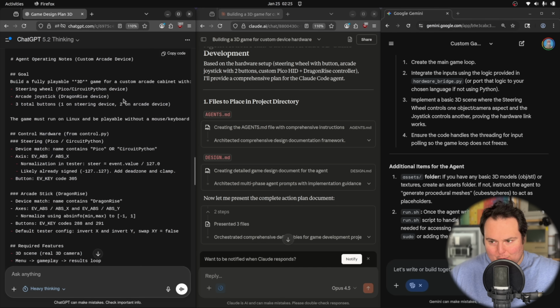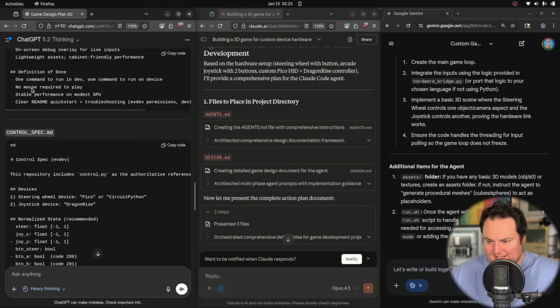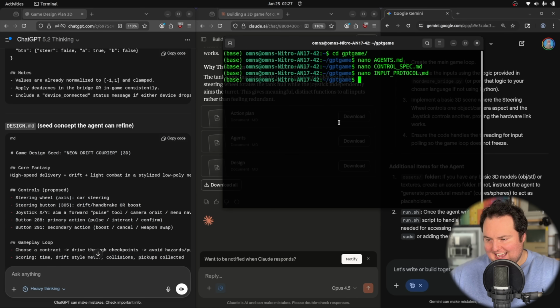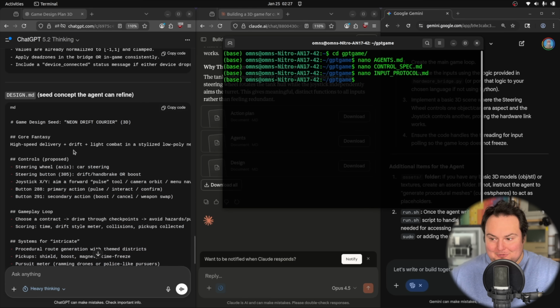I think it's leaning more towards some form of racing game, being that I did see some vehicle selection things mentioned here, and I was wrong. I had actually neglected to see this specific design markdown file from GPT where it does mention the game design seed is to be a neon drift courier. That actually sounds pretty cool. I am personally probably more interested in seeing this result than the two tank games, just personal preference, but we definitely will have a wide variety of different options to play, hopefully, assuming they work.